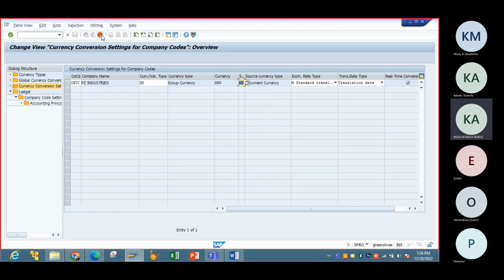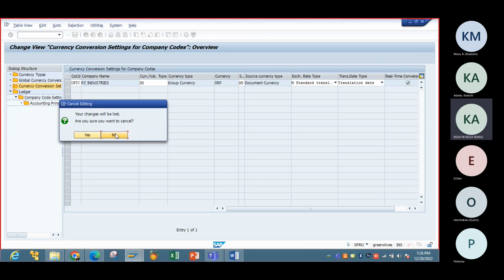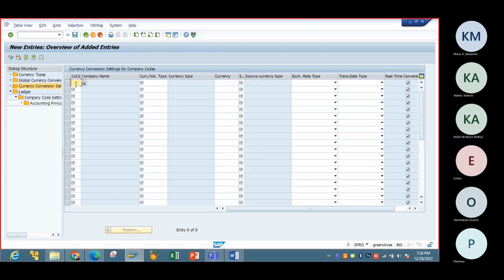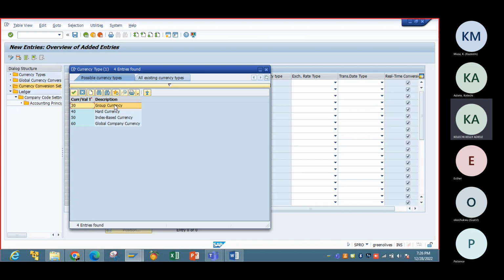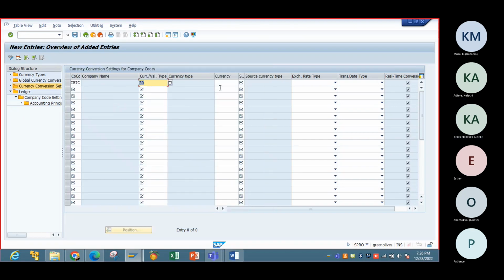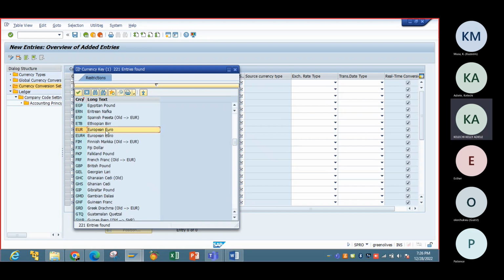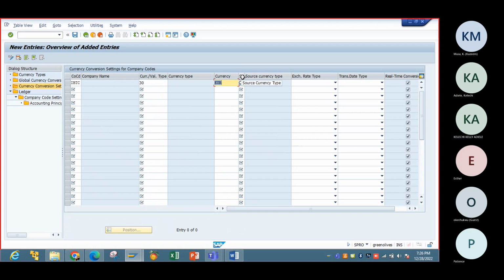But let me see if I can, because I copied, let me see if I can change this. I'm sure you want to cancel, yes. So let me just say new entries, IBTC. That's my company code. So I want to be able to define the group currency. So I'm going to select 30. The group currency is in euro, so I'll have to select euro instead of GBP. EUR, European euro. The source. So I'm going to select.